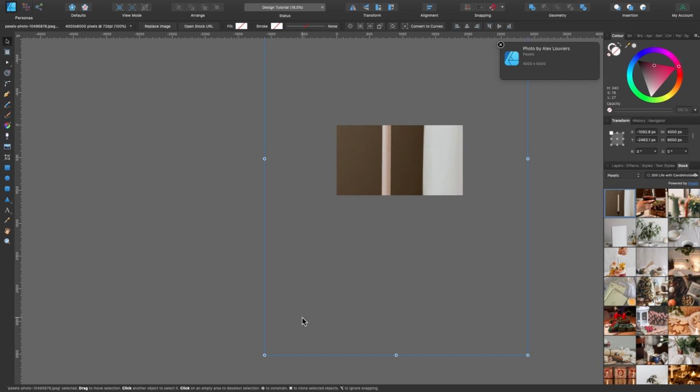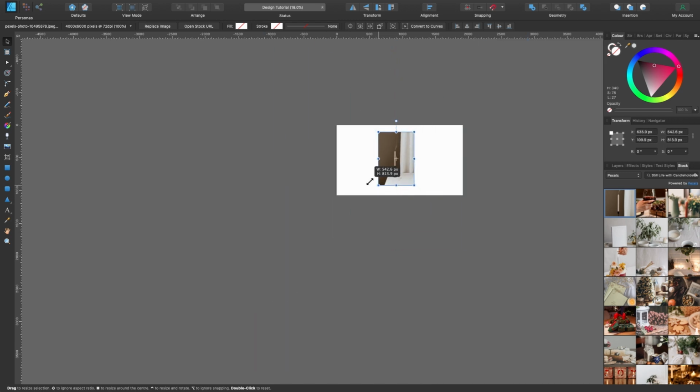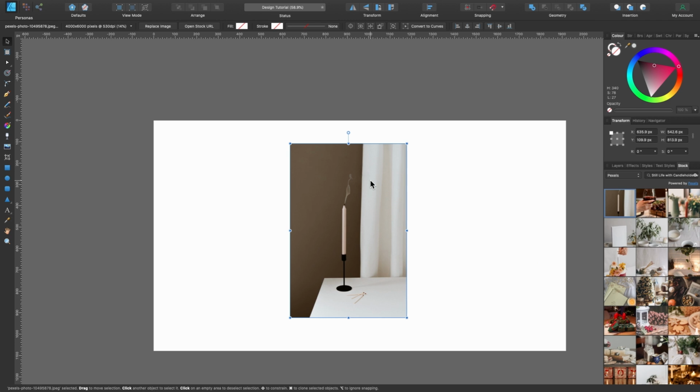Okay, let's resize this. So I've zoomed out a little bit. I'm going to grab the handle, hold Command, and drag in like that. And that scales down proportionately.